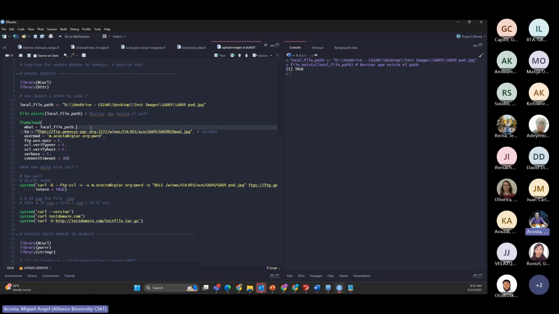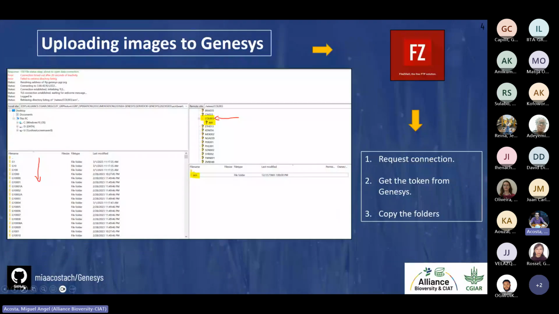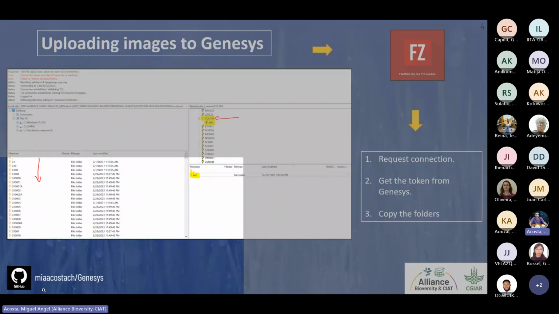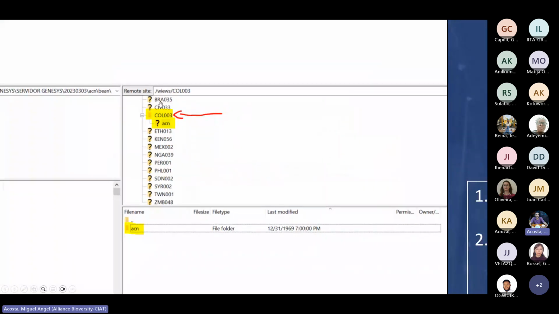We can access GENESYS with this part. If you remember, view, call 003, ACN, and go to the accession. If I return to my presentation, okay, it's not this part. You can see maybe in this part, this is remote sites, views, call 003, and ACN, this is accession, and when you enter it, it contains the accession folder names.